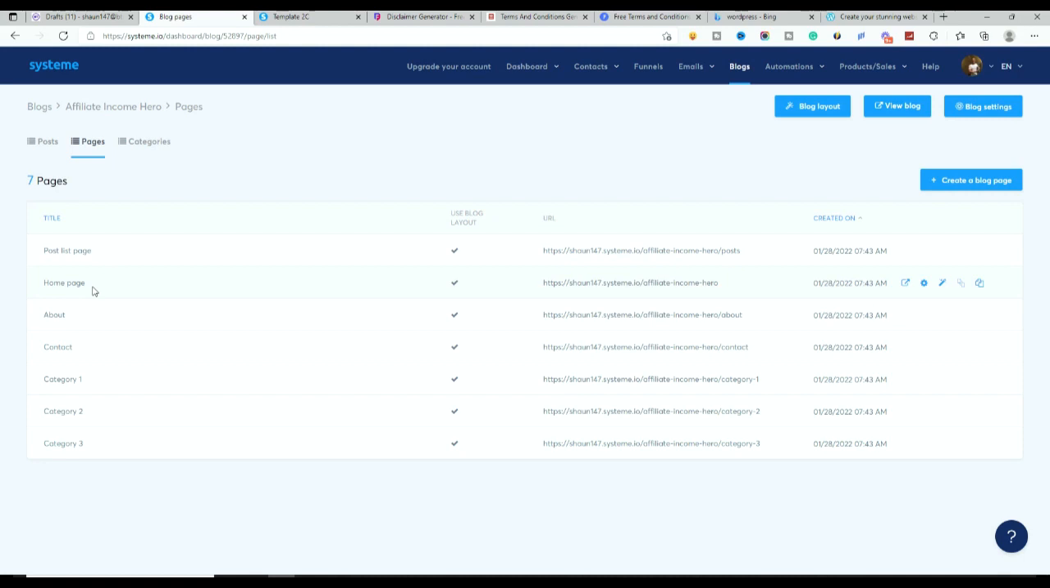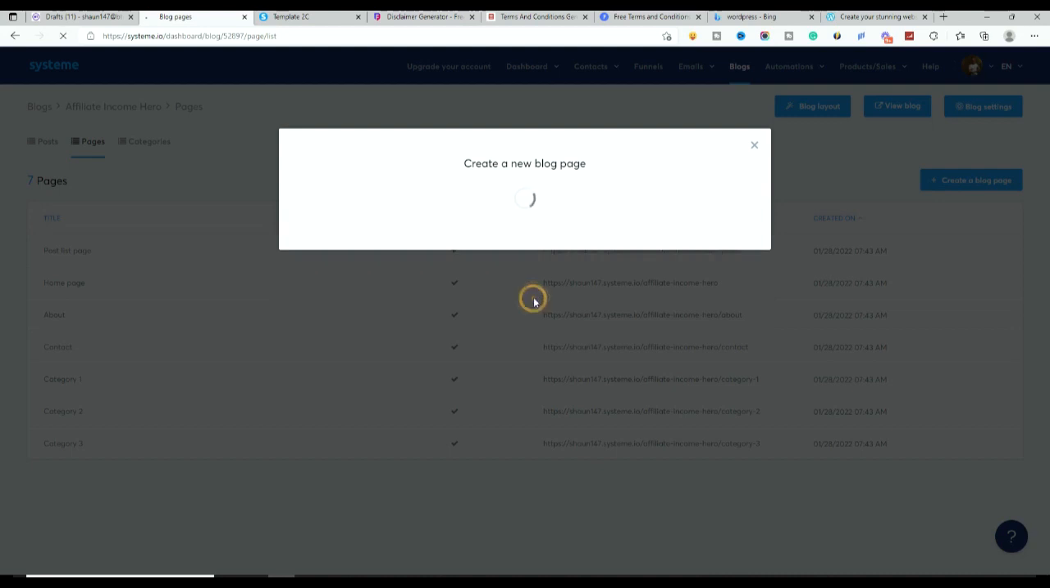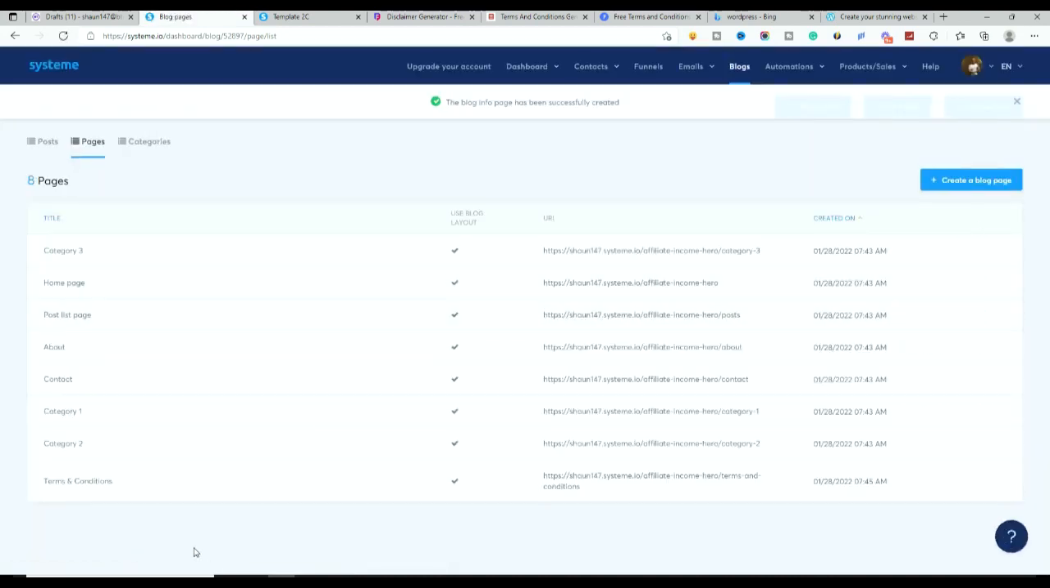So we want to add some of the pages. We need to add our affiliate disclaimer. So you just need to click on the create blog page. So we'll go first, we'll actually do terms and conditions. Terms and conditions. And then we need to give it the URL slug. So it's terms hyphen and conditions. And then we do create. So there we've got our terms and conditions page.